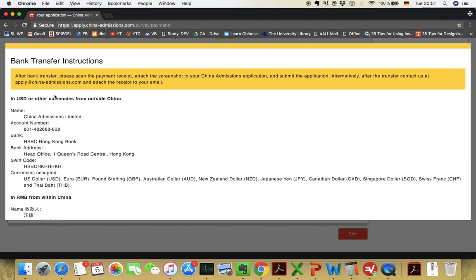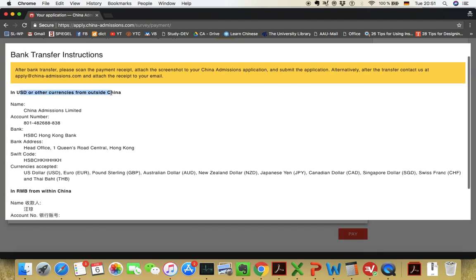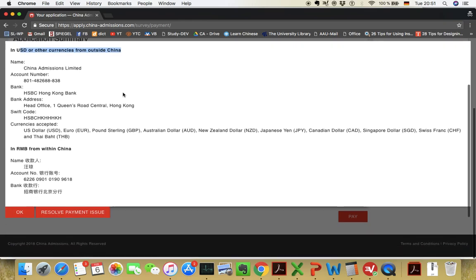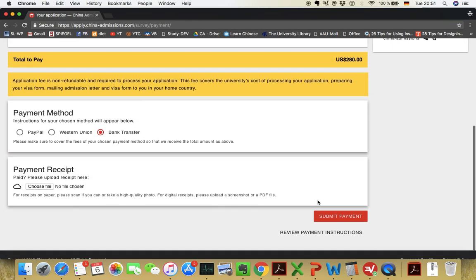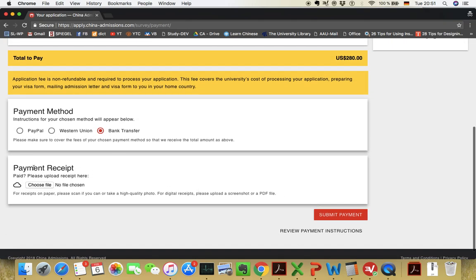In this case, you can, for example, pay in US dollars or other currencies from outside of China, or in RMB from within China, using those banking details here. Click on OK, and then you can upload your payment receipt. For the payment receipt, just make sure that it provides sufficient evidence that you've paid it. If you pay by bank transfer, you can make a photo of your bank receipt and attach it, for example.